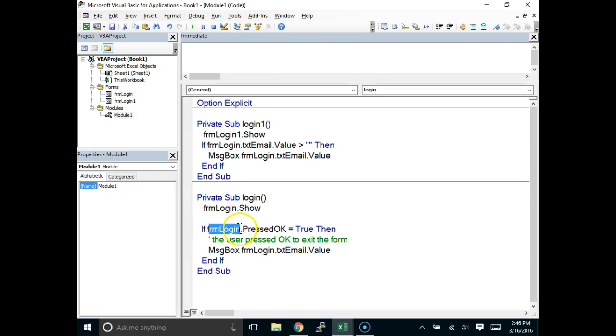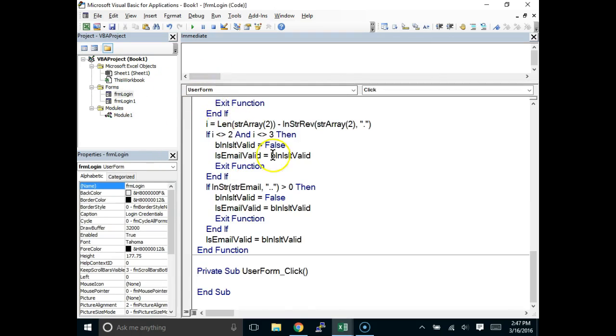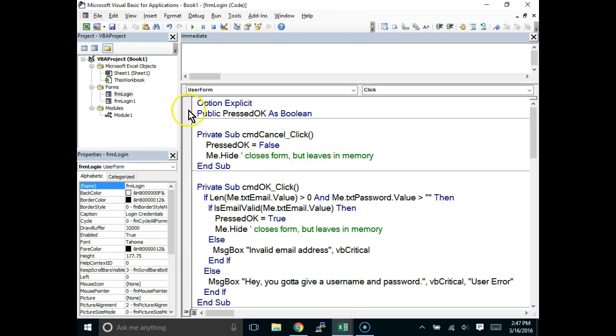Yeah, the name of the form dot the name of the variable on that form. The question is, how does that work? And the answer is because I declared the variable as a public variable inside the code for the form. So here's the module for the form. It's declared right here. It's public, it's got to be public, and it has to be in the form module, in the back.